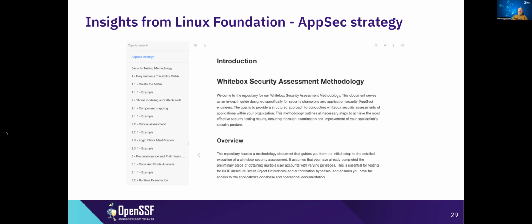Then a critical assessment, a logic flaw identification, code and route analysis, because you want to see which endpoints I'm exposing and how that flows in terms of business logic. Different types of tooling that you can use to assist you in doing a proper white box security check, right? So using a static code analyzer, dynamic, SCA, all that good stuff. So we really wrote out some nice examples of how it should look, what the things are doing, what the tell signs are, and what we want to achieve with these steps.